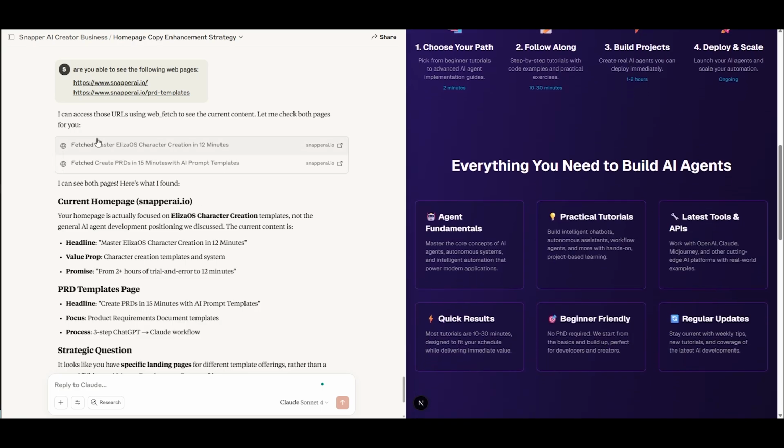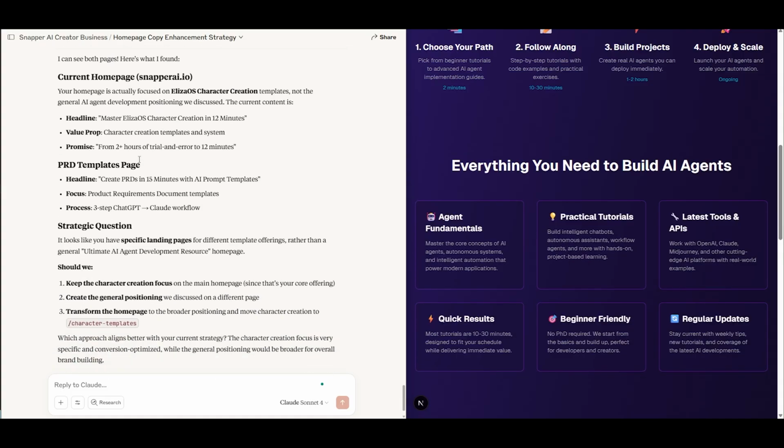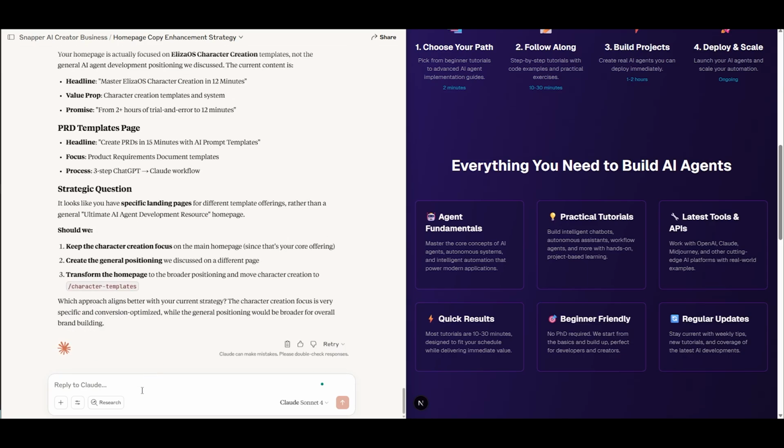So what I'm going to do here is I've first just said to Claude, are you able to see the following web pages? I've provided the links to these two pages that are currently live. It has accessed those two pages. So as you can see here, it's fetched both URLs. It's found the Master ELIZA OS character creation landing page, and it's also found the PRD prompt template landing page. So now what I can do is, with this information, I can prompt it to create content blocks that I can then go back to Claude Code and ask it to implement into the website design.